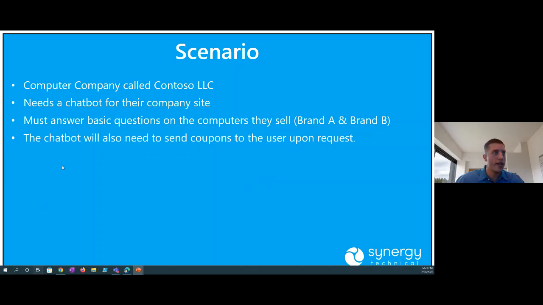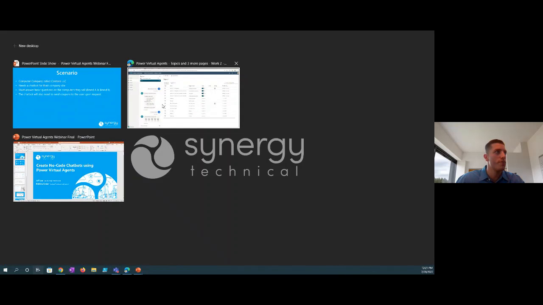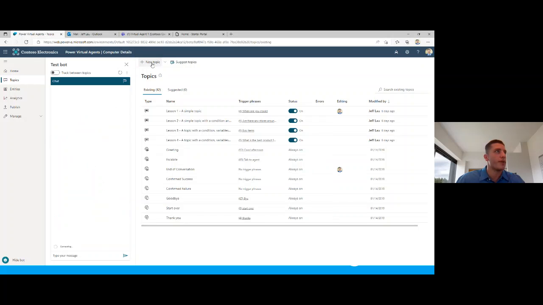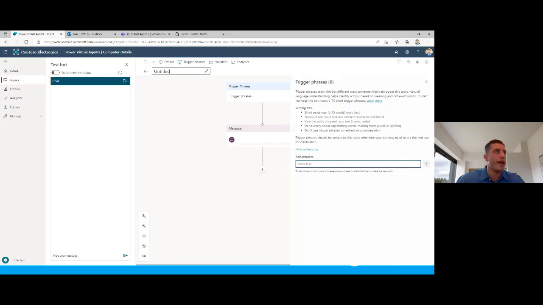But let's go ahead and jump back over to virtual agents here. What we're going to do is build a new topic. You can see up here there's a button called New Topic. I'm just going to click that, and give my topic a name. We'll just call it Computer Details Topic.